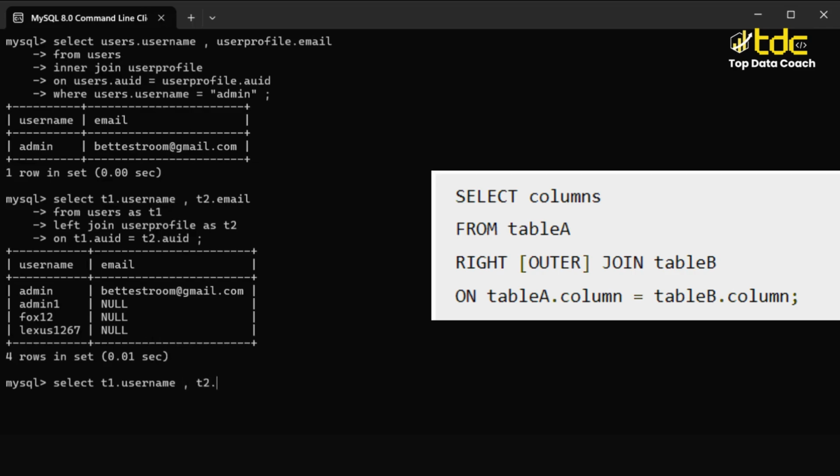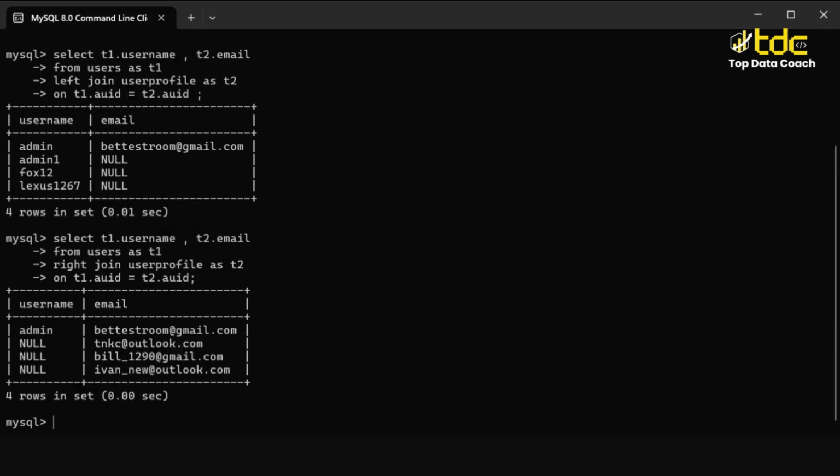T1.username, T2.email from users as T1. Now here I have to write down right join, second table user profile as T2, and here I'm going to write down my condition T1 dot user ID equals to T2 dot user ID.